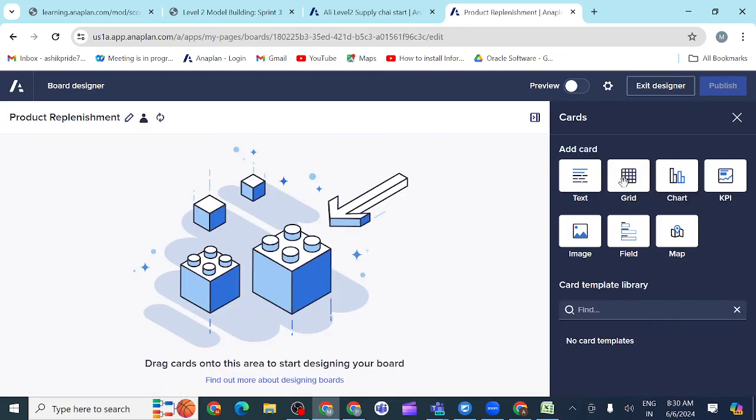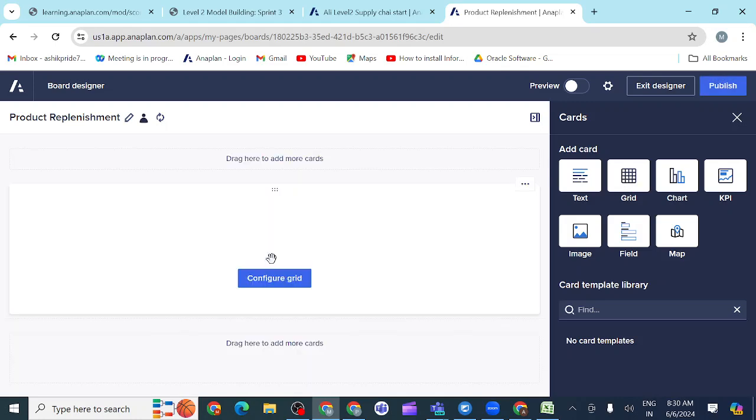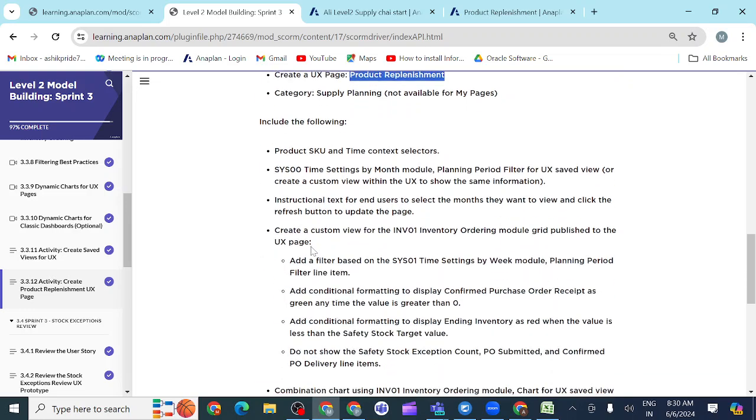So then we should take the grid card. For grid card, what are the instructions they are giving? You can see here. Include product SKU and time context selector we will include. System 00 time setting by month module we should select. Planning period filter for the UX saved view. Create custom view within the UX to show the same information. So system 00 time setting by month module, planning period filter we should get.